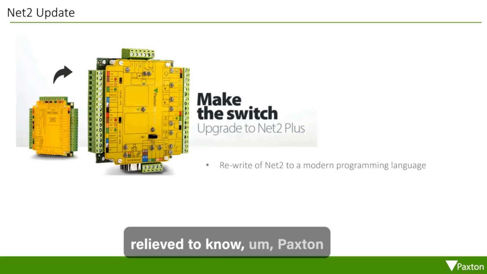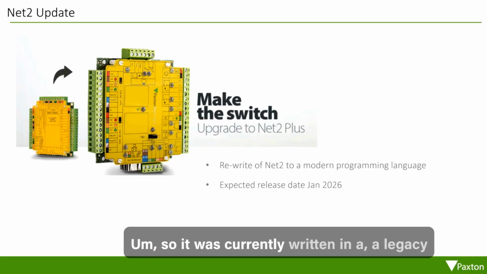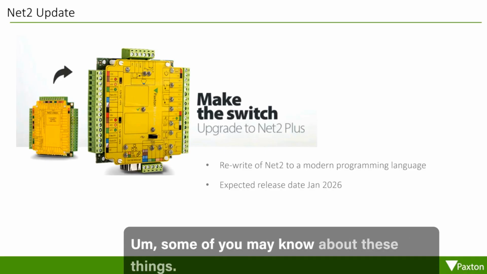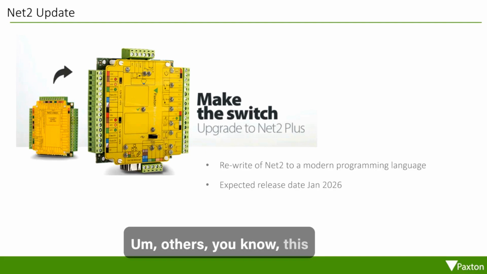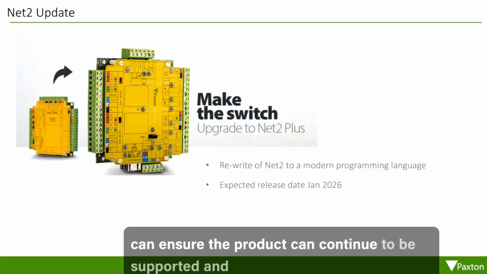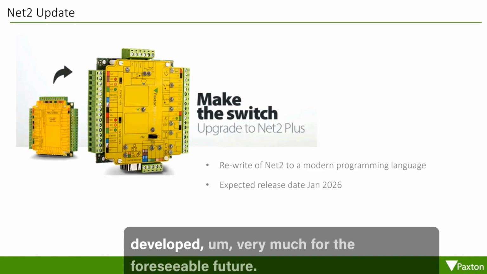Some of you may be relieved to know Paxton have invested a huge amount of resource to rewrite Net2 in a modern programming language. It's currently written in a legacy programming language called Visual Basic 6. Some of you may know about these things. Others, this might be something you've not come across before, but it will be rewritten into a modern language called C#. What that means is that this investment means we can ensure the product can continue to be supported and developed very much for the foreseeable future.